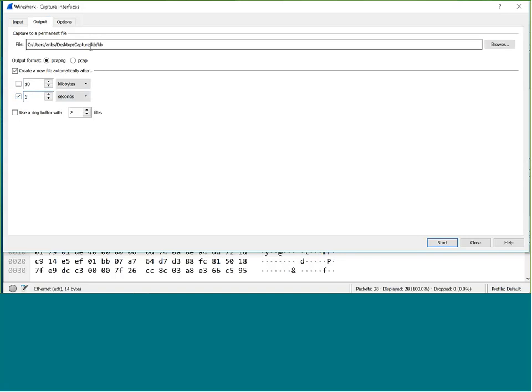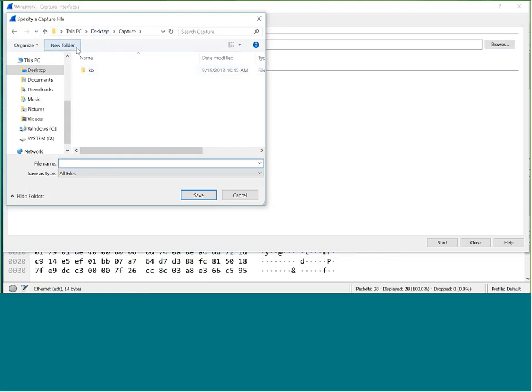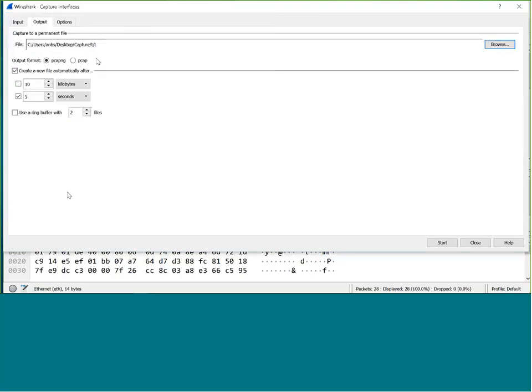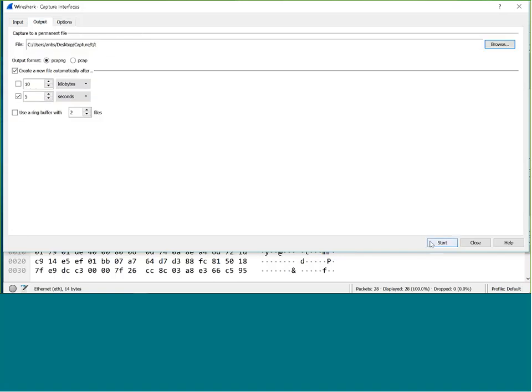And instead of this path, because we have so many files there, I will choose a different path. I'll go to capture and create a new folder T, meaning time, and I'll start with T. Okay, save it. So this is up to you. You can customize where you want. So I'll start it now. It should create 5 files. Let's see whether this works, and say start.